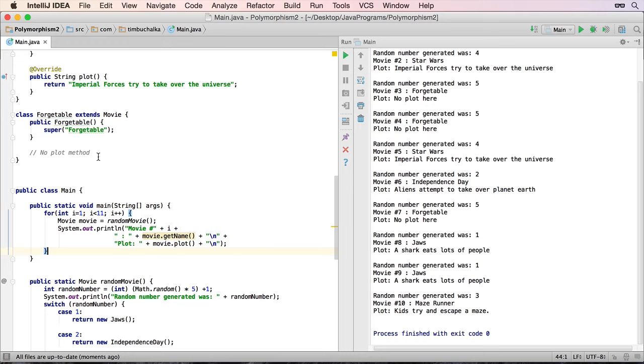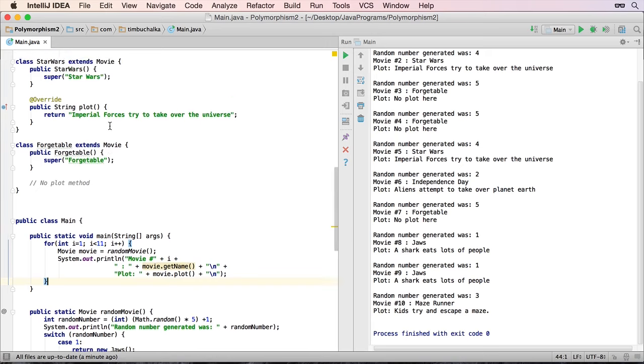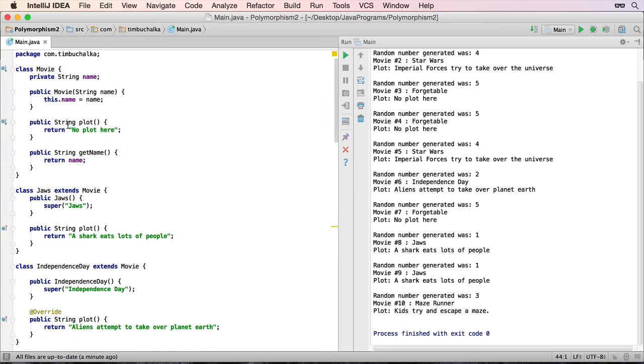So what's happened, again, using polymorphism, is that Java's looked at that and said, okay, there's no plot method here that has been overridden in this forgettable class. So as a result, it then looks and says, okay, I can see that we're extending from the movie class, and it'll go back up to the movie class, and it then finds the method called plot, which exists in the movie class, and that's where this code has been executed as coming from, no plot here, which is pretty cool. So you can see how polymorphism works now.